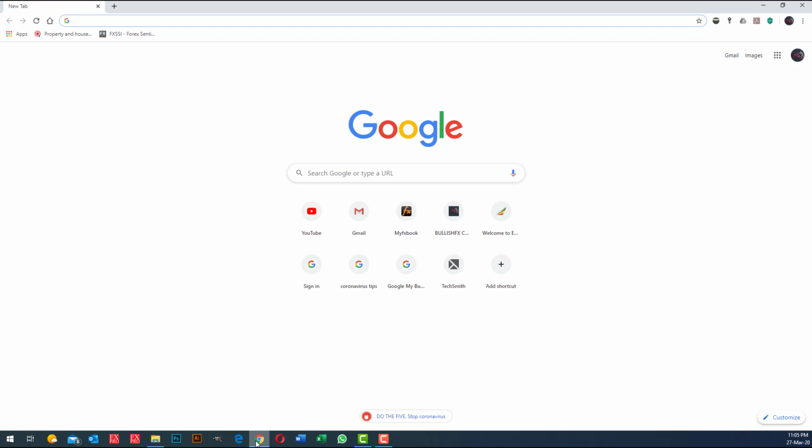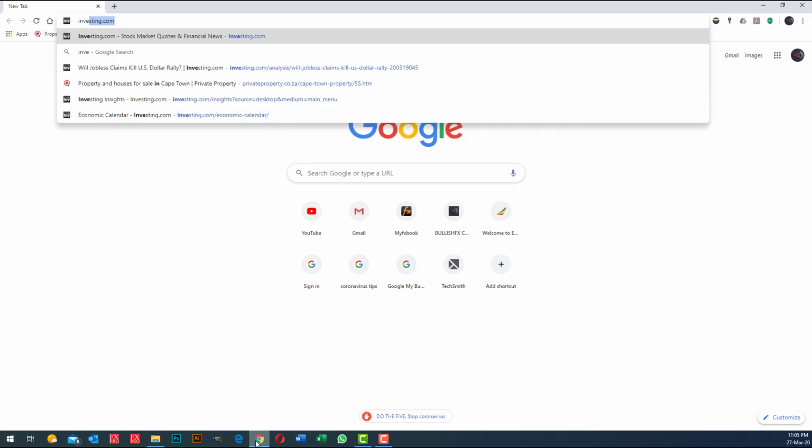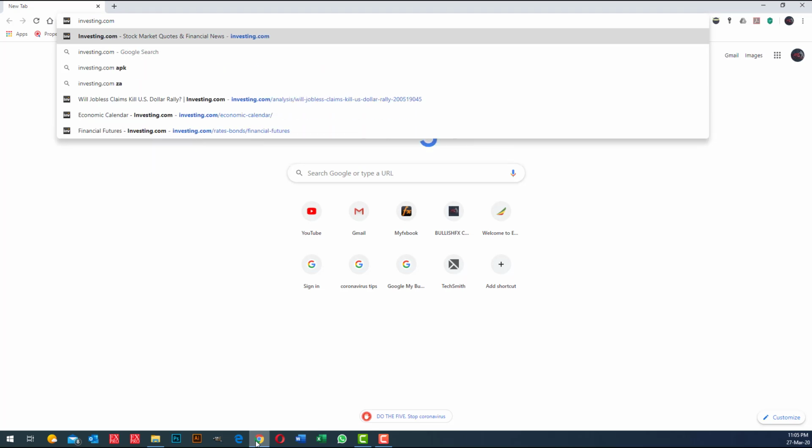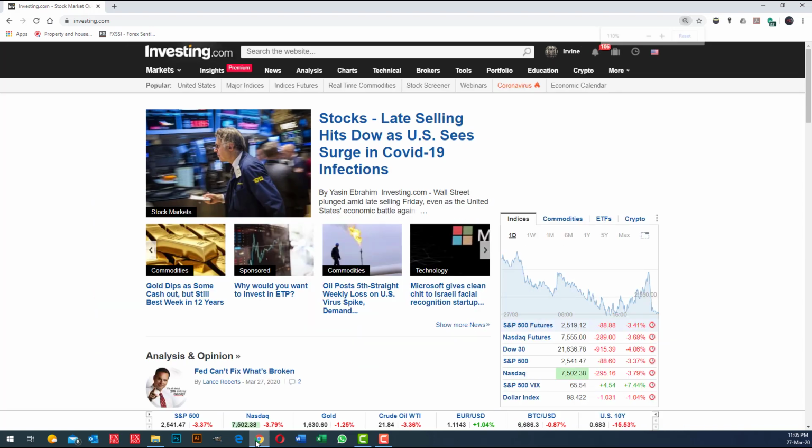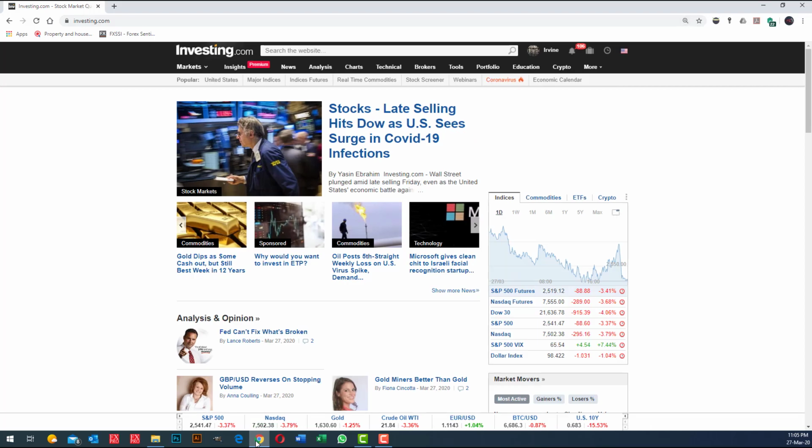So firstly, you go to a browser and type investing.com. This is going to open the investing.com platform. It's quite a very useful website for getting news in regards to the market, but you have to choose which news you want to focus on and how to interpret that news. But for me, mainly I use investing.com for the calendar.